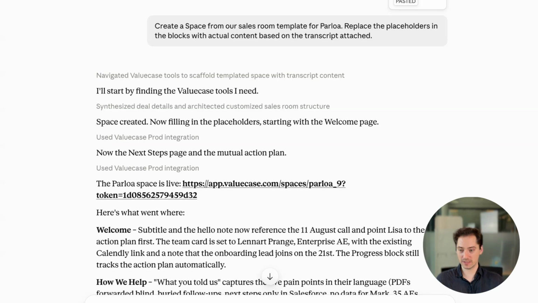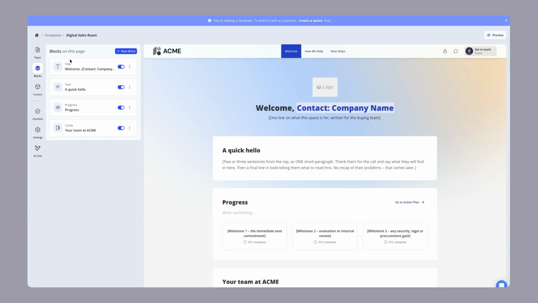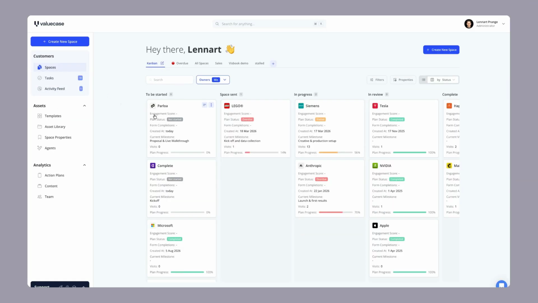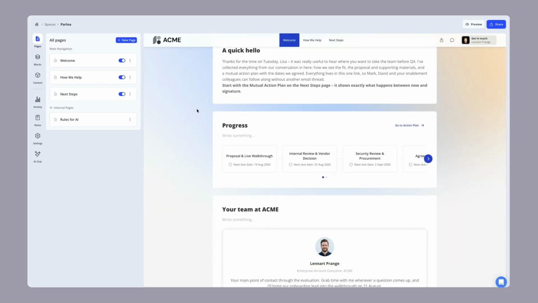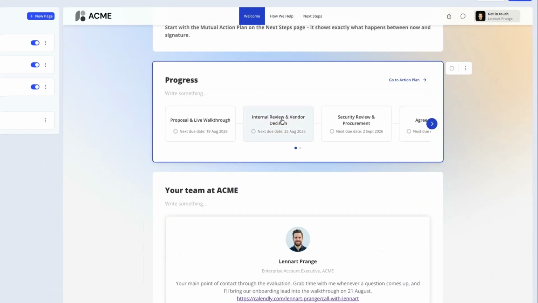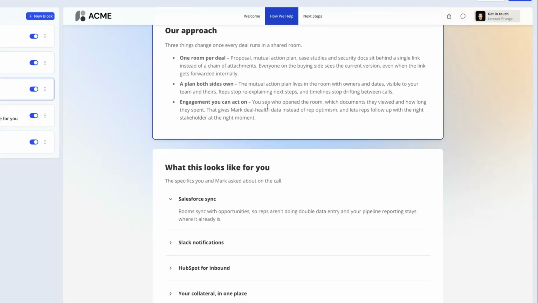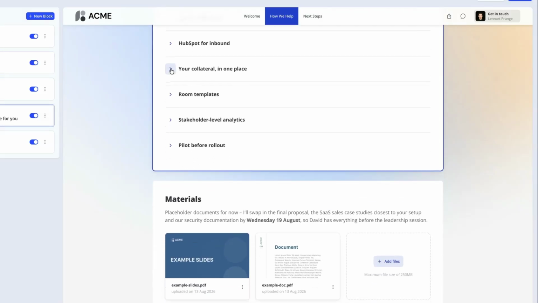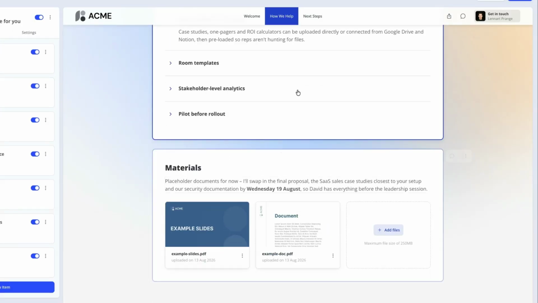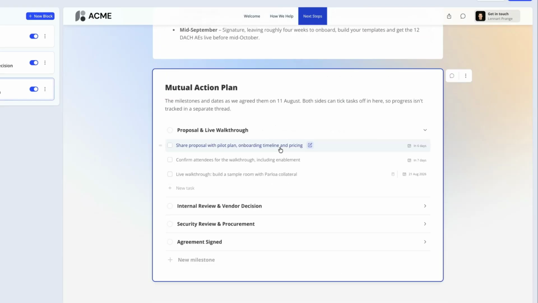Okay, it's done. I will just head back to Valuecase, go to my spaces, and then show you this new Paloa space. Now, as you can see, the full thing is filled. I have the progress block in here. I have my contact. I have how we help. And all of that is filled based on the context from the transcript. And it even put in some materials in here based on the asset library and so on.